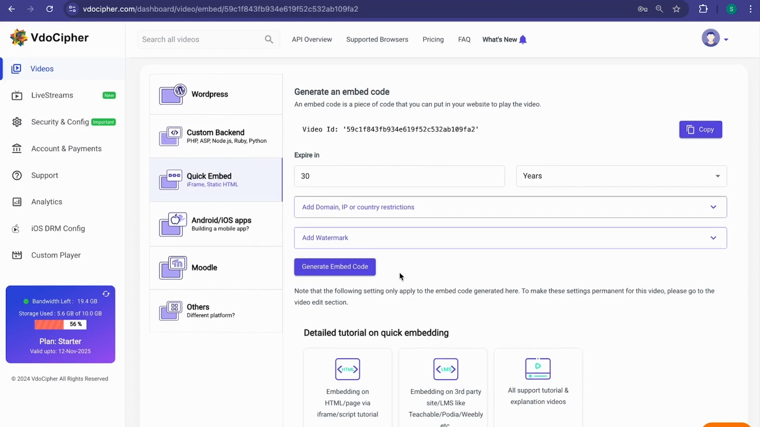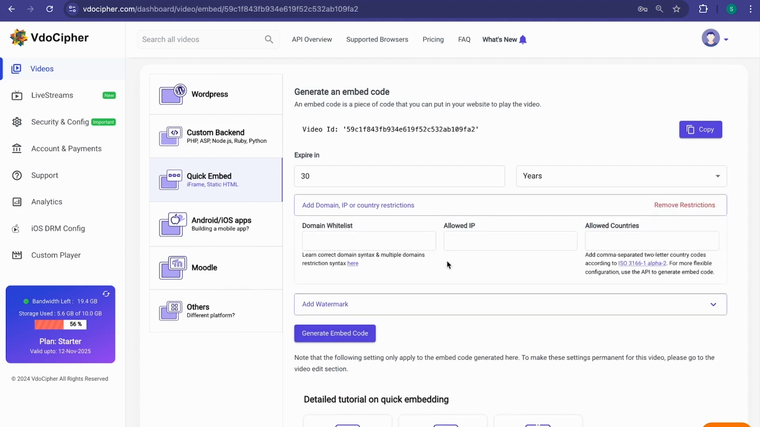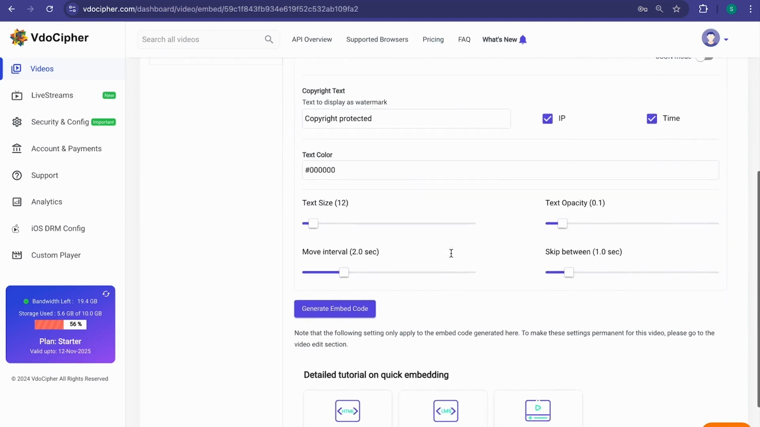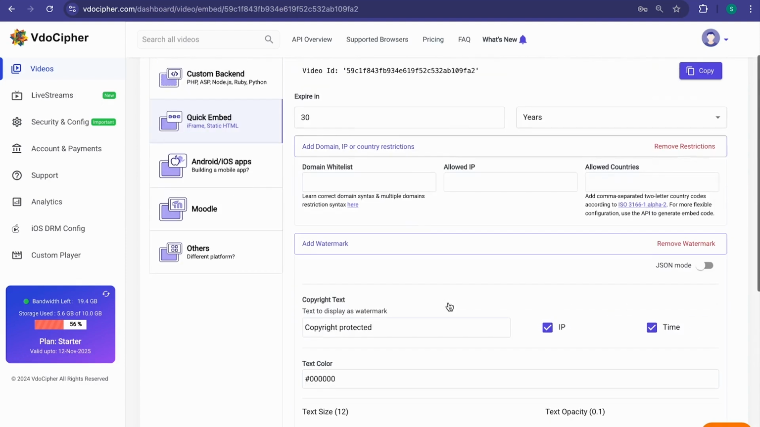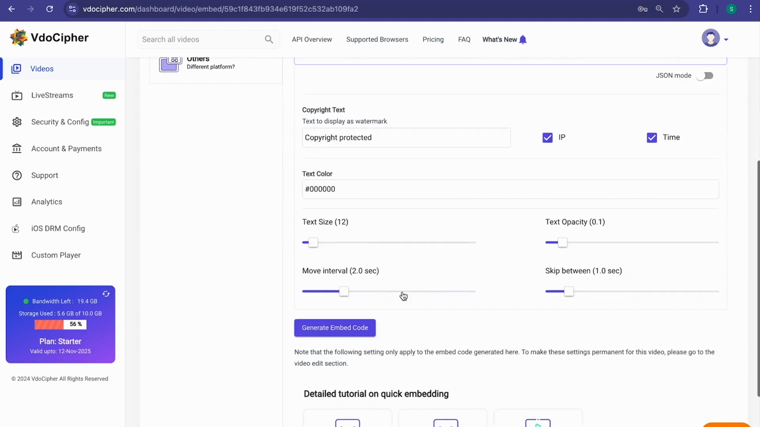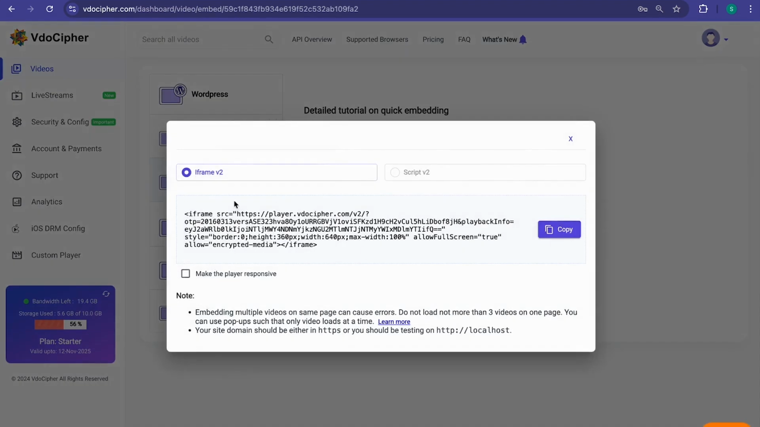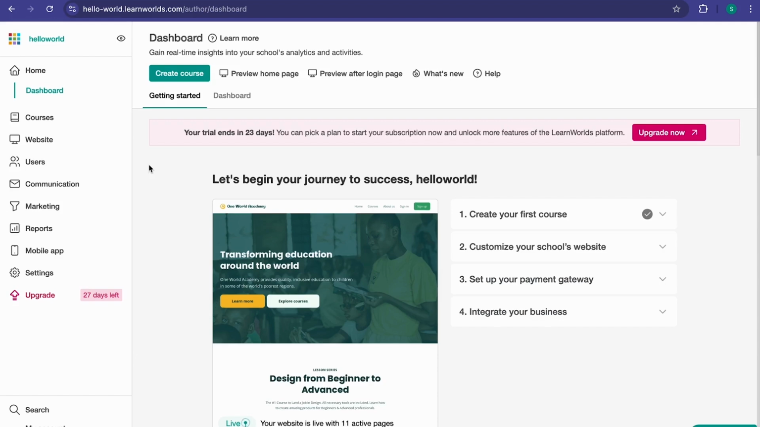You can adjust settings, such as adding domain, IP, or country restrictions to suit your needs. You can also add a watermark according to your requirements. Once you've made your settings, just click the Generate Embed Code button. A pop-up will appear, allowing you to copy the iframe. With your iframe copied, head over to your LearnWorlds dashboard.